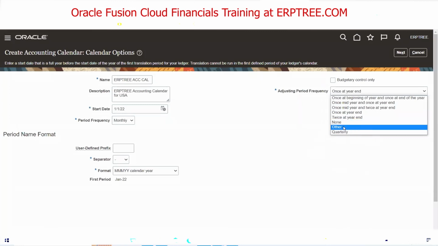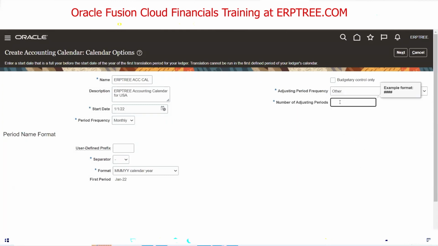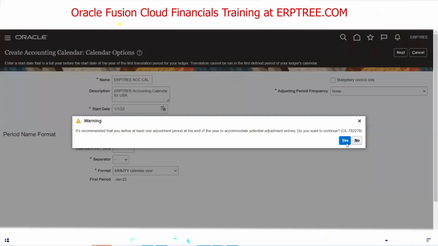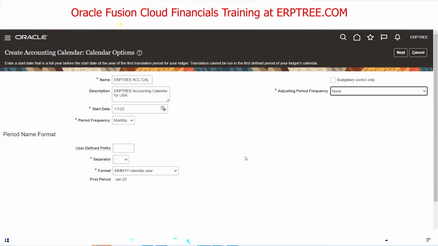Or else you can set other. Other means you can say how many adjustment periods you require. All of these the system will add at the end of the year. Or else you can say none. The client says, I don't need any adjustment periods. At the end of the year, in the December month itself, I will record the adjustment entries also. Yes, that is also okay.